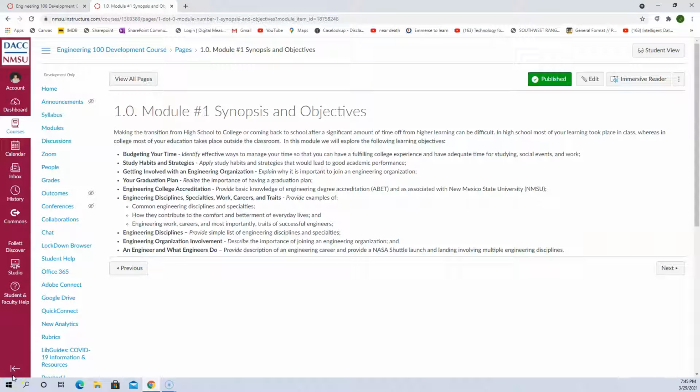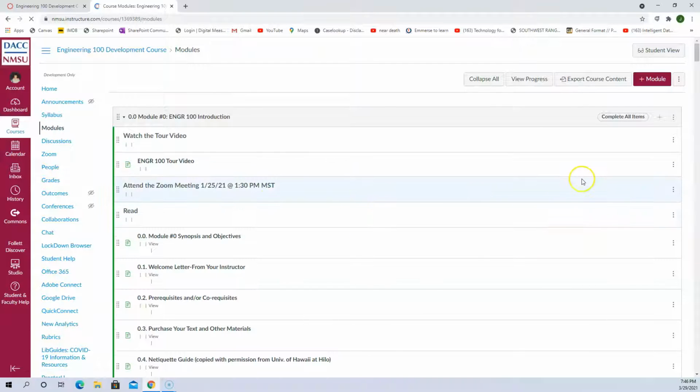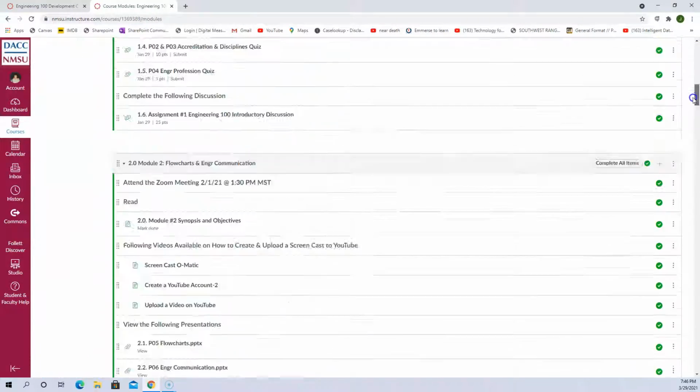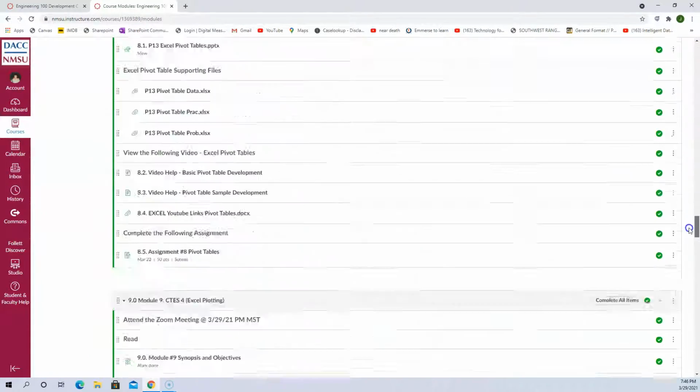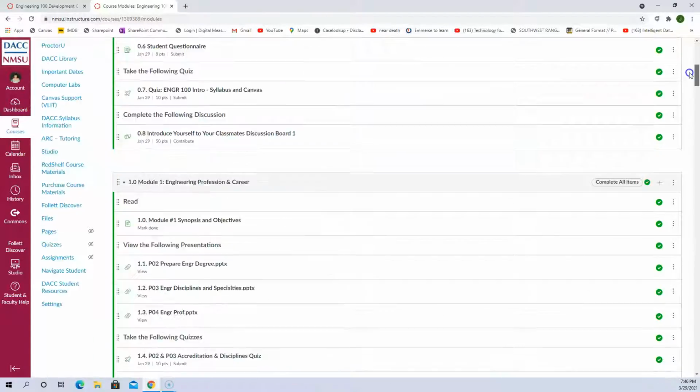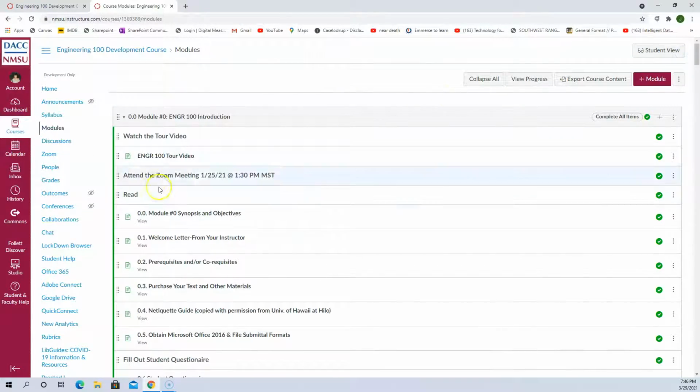And that concludes Module 0. Let's take a look. How many modules do we have again? I think we said we had 15. Here's a list of all the stuff that you'll be doing this semester. With the exception of the exams, if you wish to work ahead, you may do so.